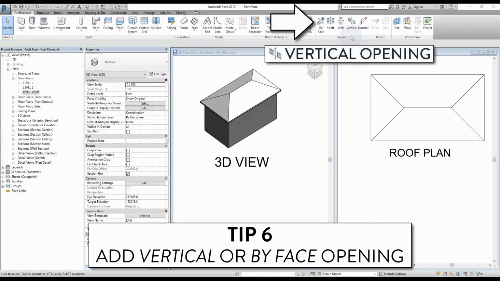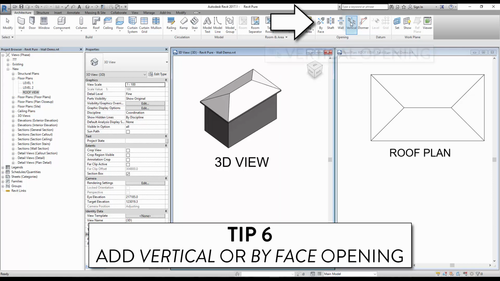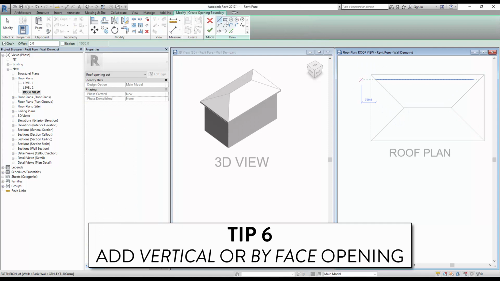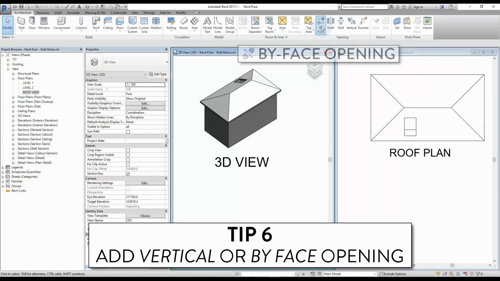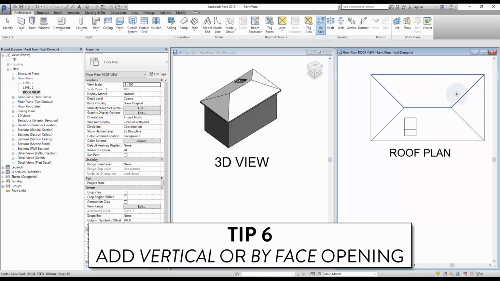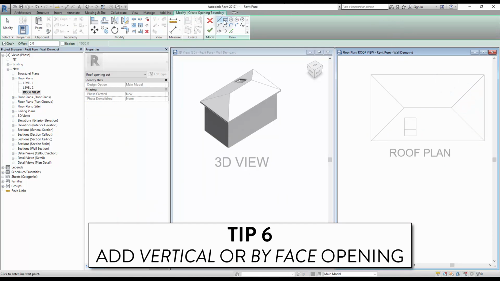Tip number 6. Add vertical or bi-face openings. The vertical opening will always be cut in a vertical way, whatever roof slope is. The biface opening type creates an opening that is perpendicular to the slope of the selected face. Simply draw a boundary on the selected face.